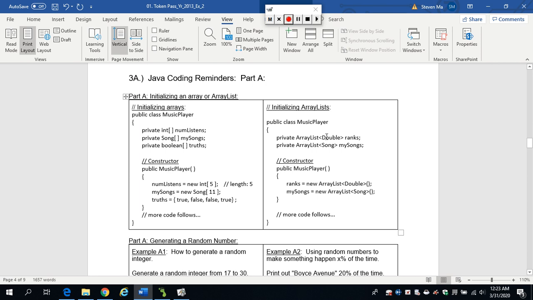Now there's going to be a slight difference. So here I have private ArrayList<Double> ranks and private ArrayList<Song> mySongs. So in my constructor, I'll just say ranks equals new ArrayList<Double> because it's an array list of doubles, and mySongs equals new ArrayList<Song> because it's an array list of songs. Notice I did not have to put a size here, because if it's an array list, you actually don't need to declare a size, because the size of the array list will constantly change as you add or remove items, unlike an array, which will stay as a fixed size.